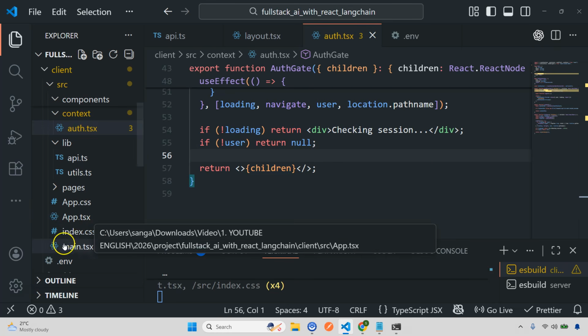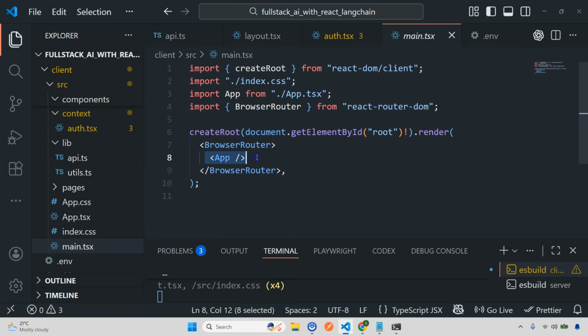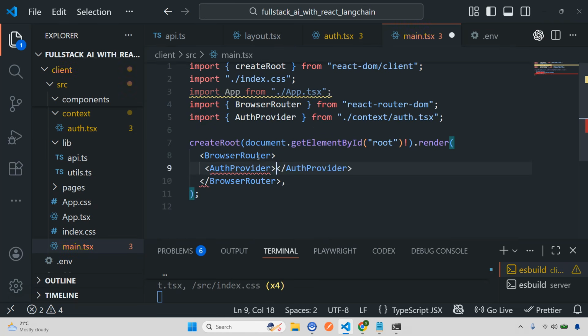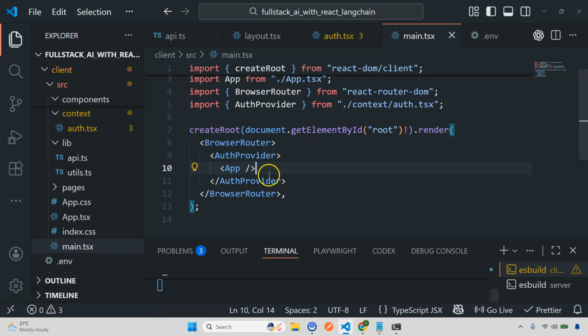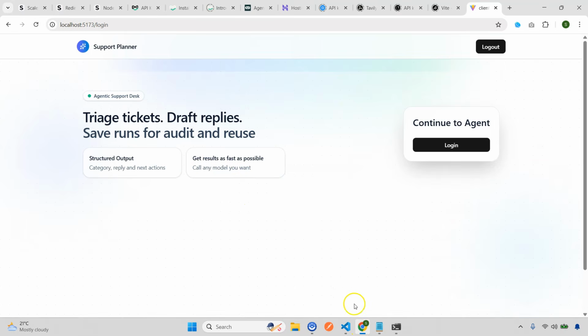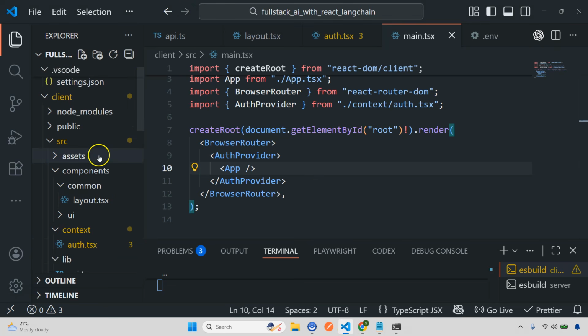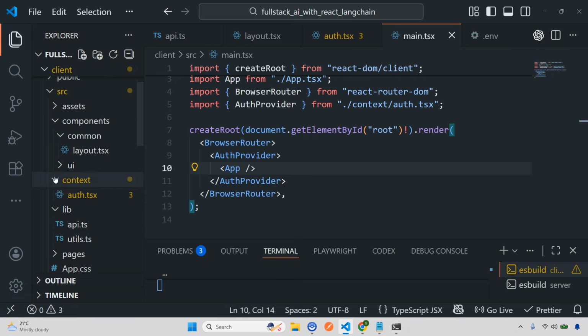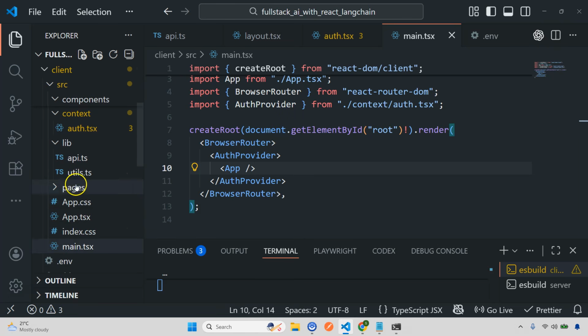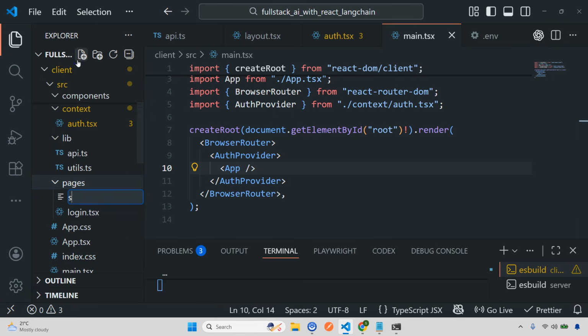So go to our main.tsx, and we have to wrap this in our context. Here I'm just going to use the auth provider, and we are going to wrap this. Okay, so now this should be done. Next, let's go to the pages, and I'm going to create our support page.